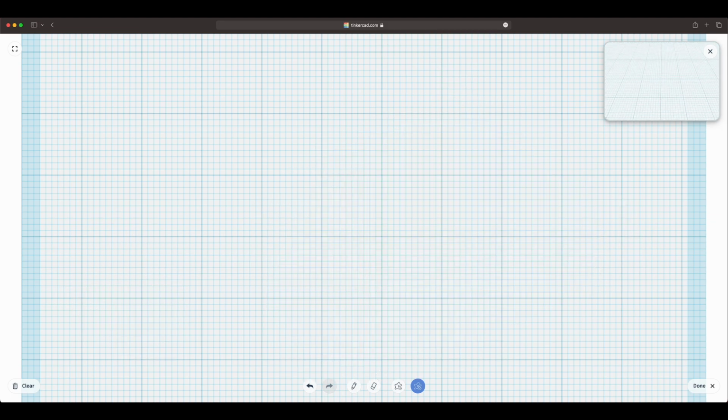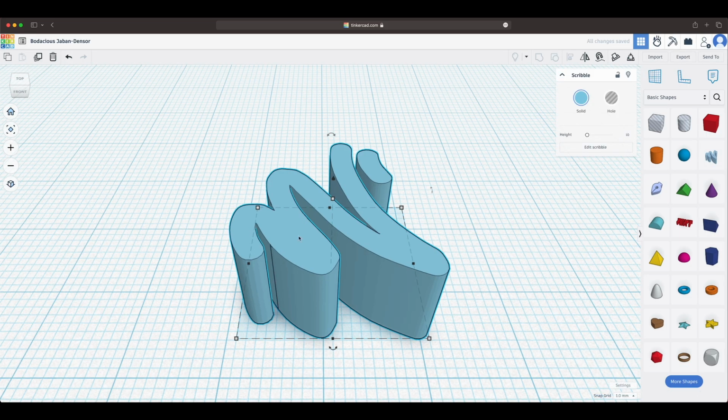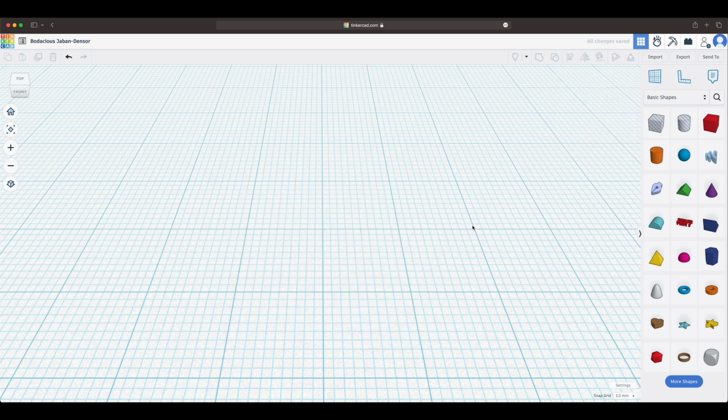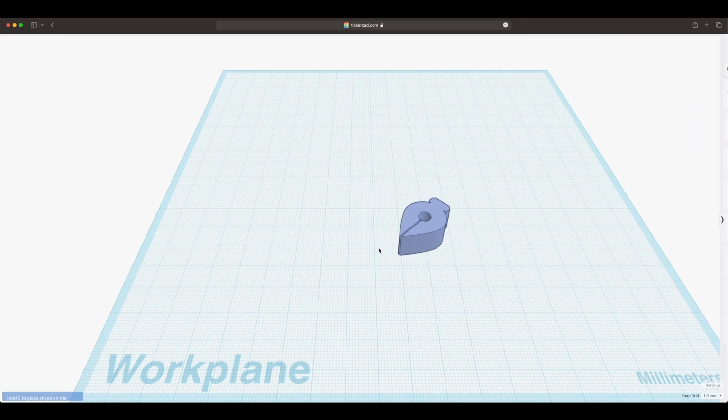Then when you're done, you can click this done button here. And if you don't have anything, you just get this shape. Maybe you want this shape. Now, the sketch tool.